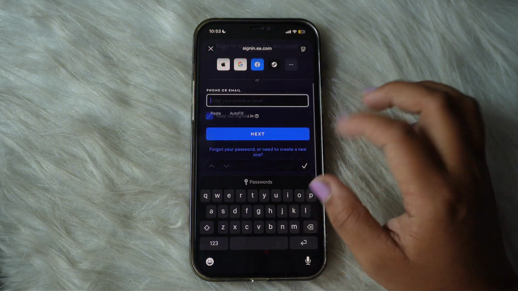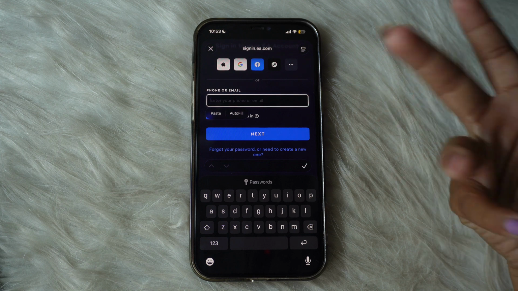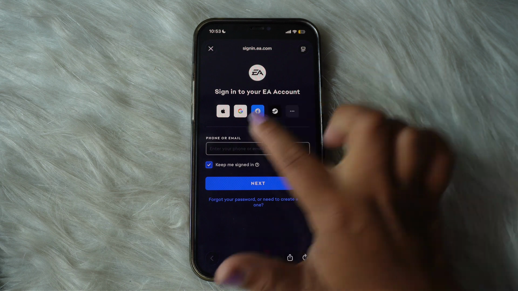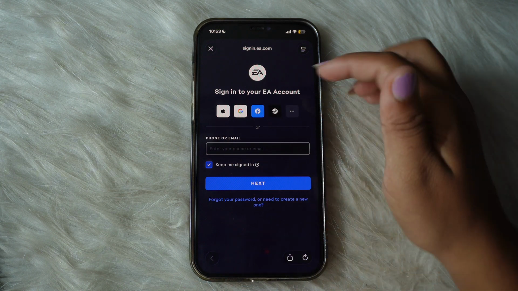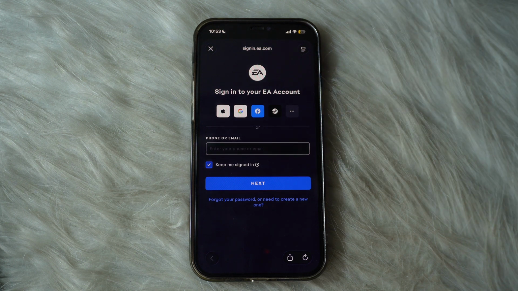So after resetting the password of your EA account, you can simply come back and then simply get into your login page and write down the new password, and just like that, you'll actually be able to log into your EA account after forgetting your password. So in case you have used any of those platforms in order to sign up to your account, then you can tap on them and then you can add in their own credentials in order to log in, and that is it.